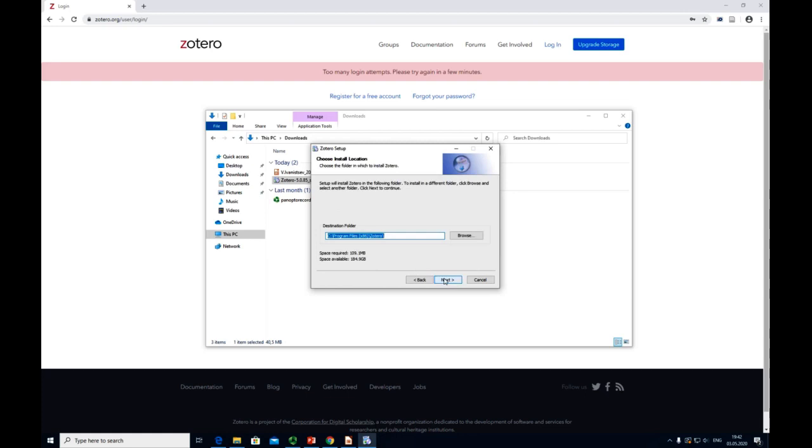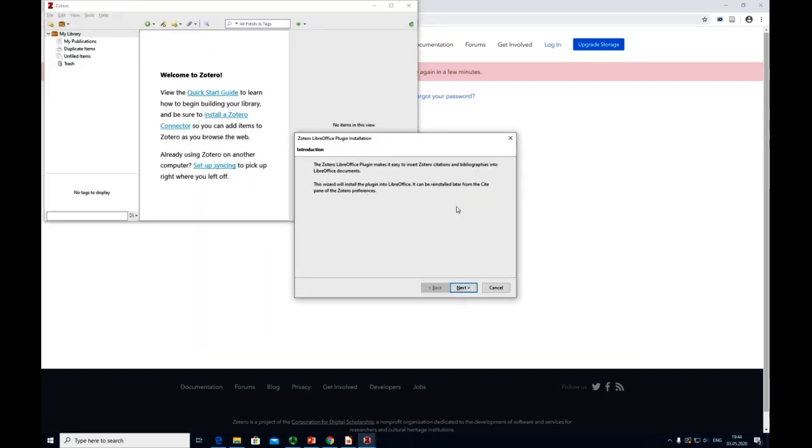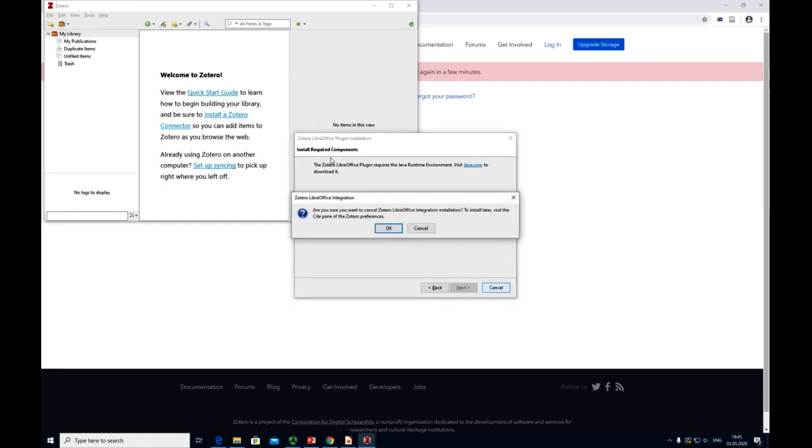Let's see what kind of custom. Usually you can add something to your desktop, start programs, install. All right, let's continue. It already automatically asks you whether you would like to install some plugin for LibreOffice. We can go through that, which means that LibreOffice will be integrated as well as Word. But it requires some Java, so let's skip it.